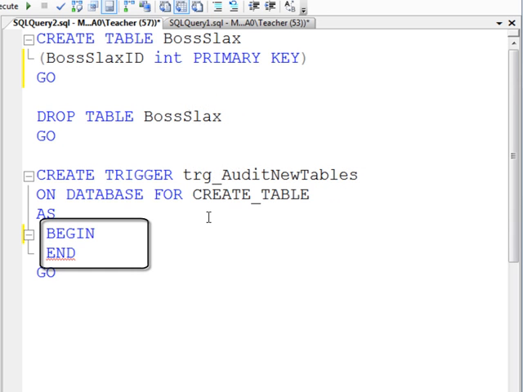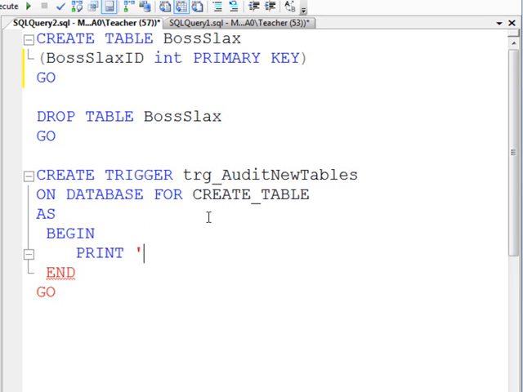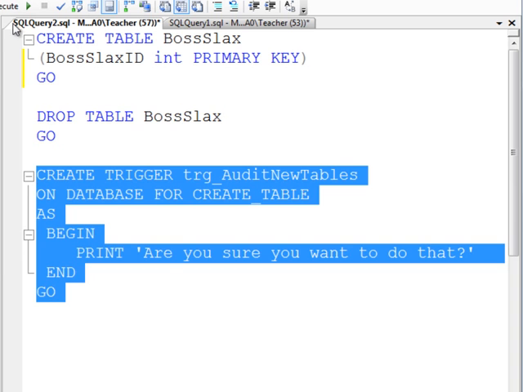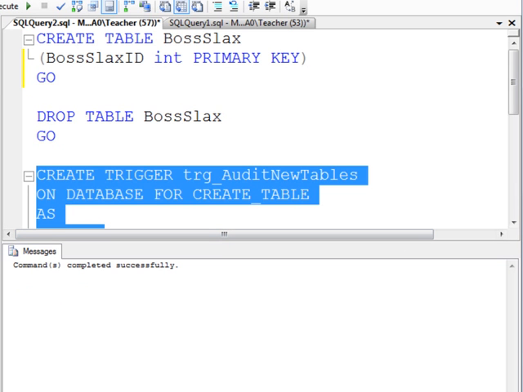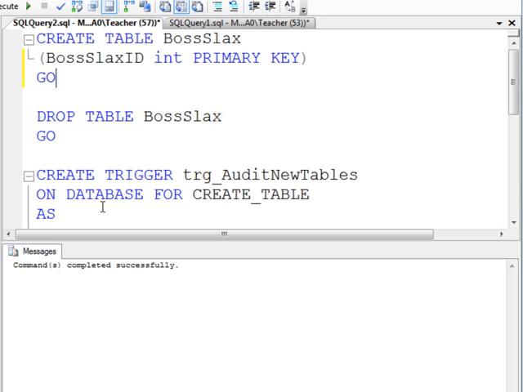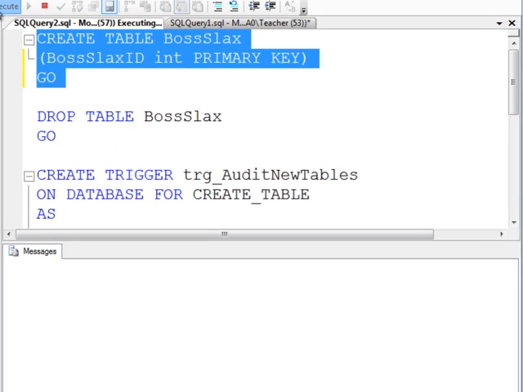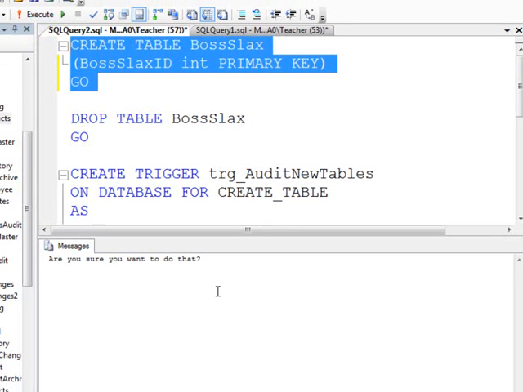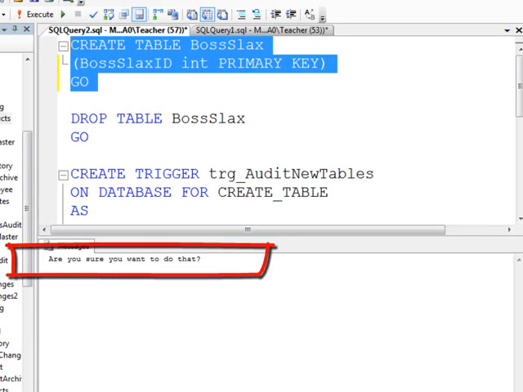Now, I could put some logic in here that records who did it, or tries to stop them if it's funny, but just to show you how the trigger runs, we're going to start off with something simple in the middle. A print, 'Are you sure you want to do that?' End single quote. Okay, let's run this create trigger statement. It says commands completed successfully. Now, just to show you the trigger fires off when I run a create table statement, let's execute this, and it says, are you sure you want to do that?